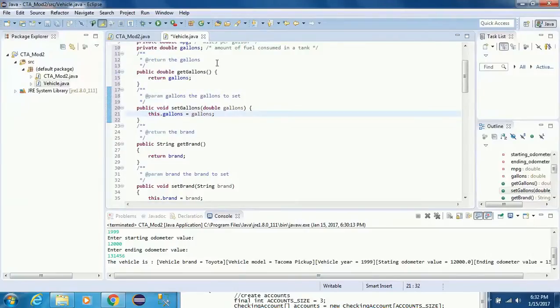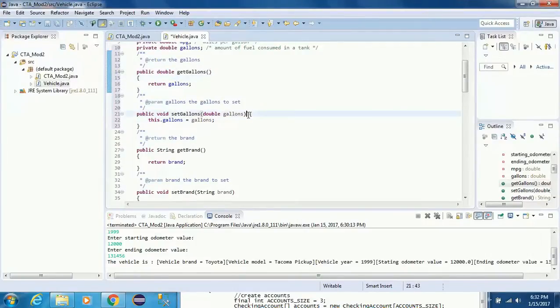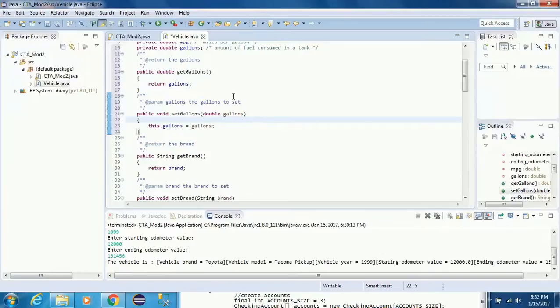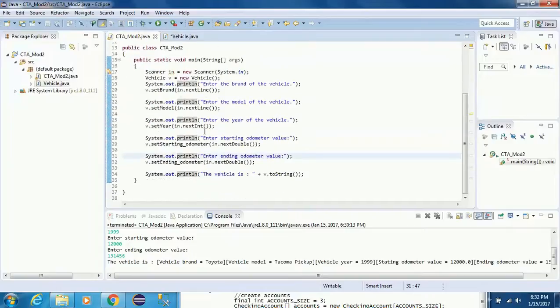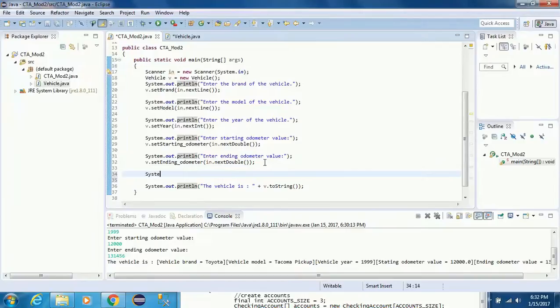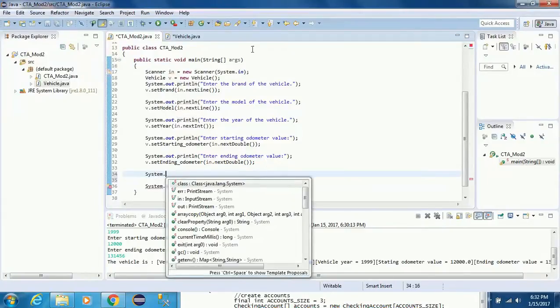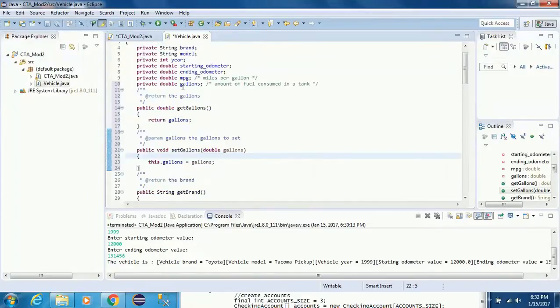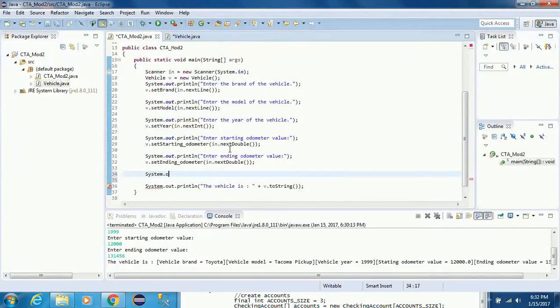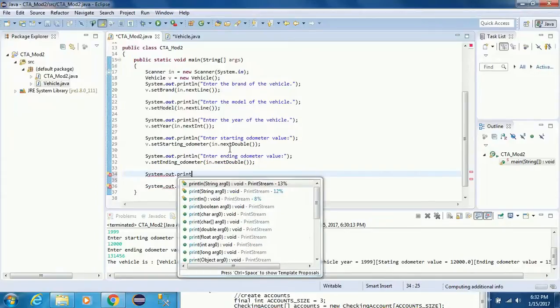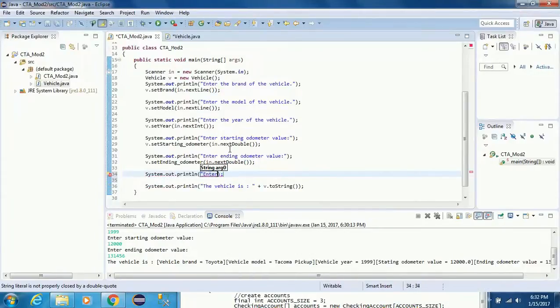Yeah, here it is. Okay, so here are the methods, getters and setters. And so we need to prompt the user for the number of gallons in a tank for the vehicle. What kind of variable is it? It's an int. Oh, it's a double. Okay. All right. So System.out.println, enter tank capacity in US gallons. Okay, something like that.